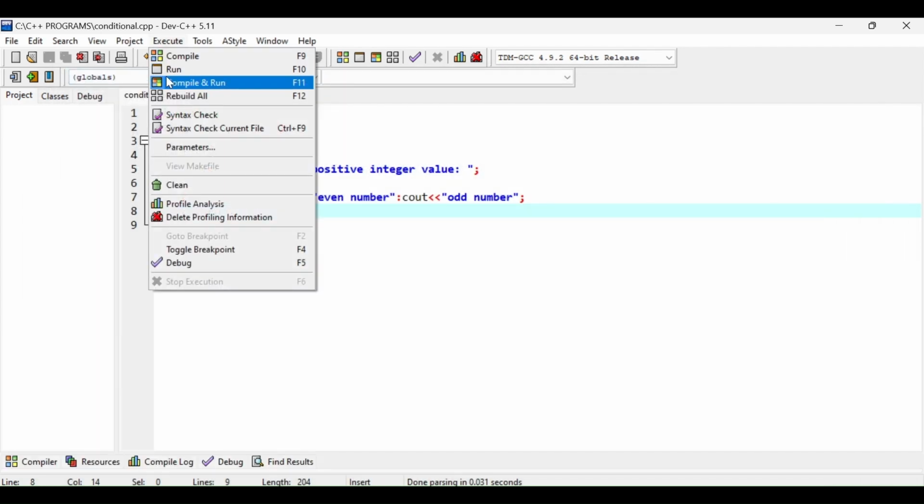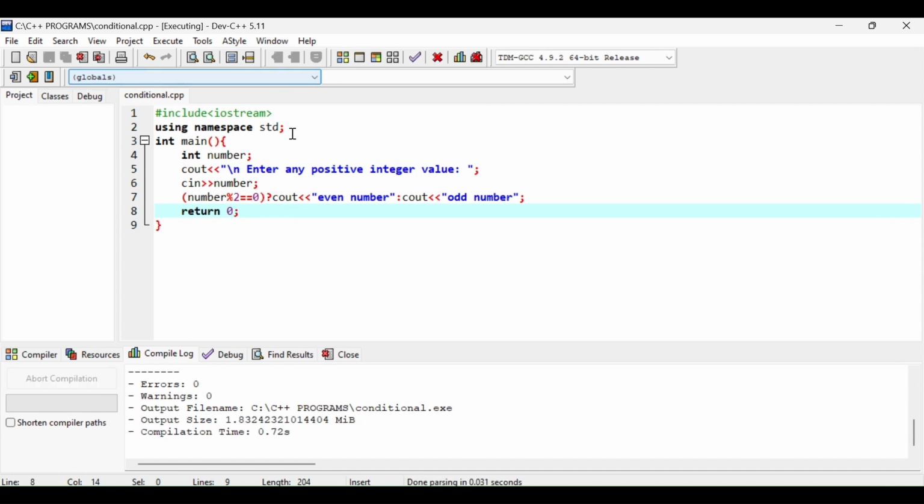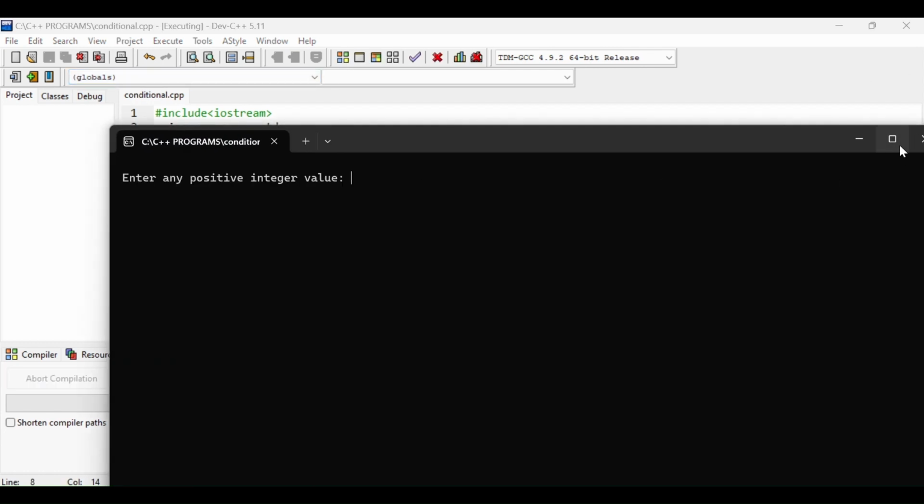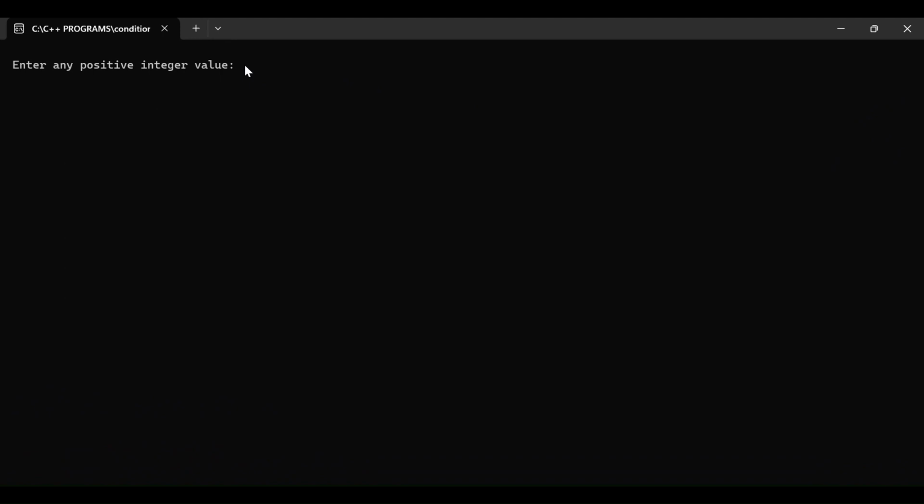Let us run this again, and again I have to enter any positive integer. Let's say I enter 191 and it is an odd number.